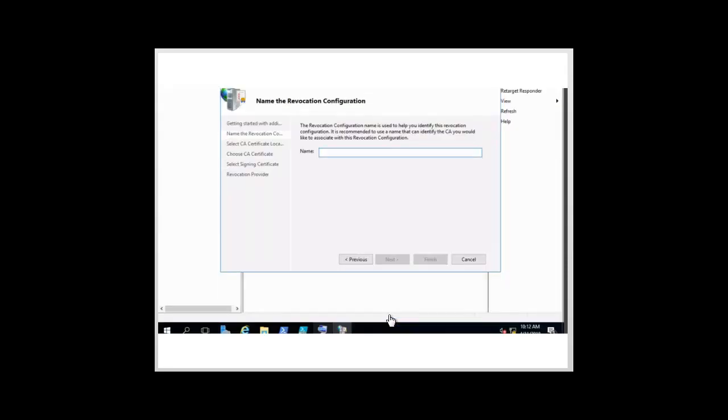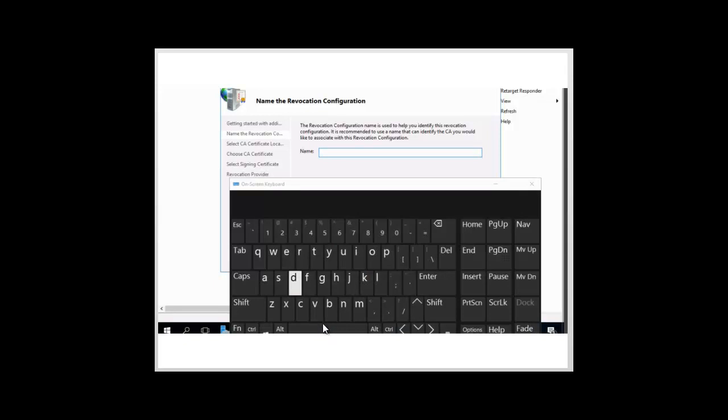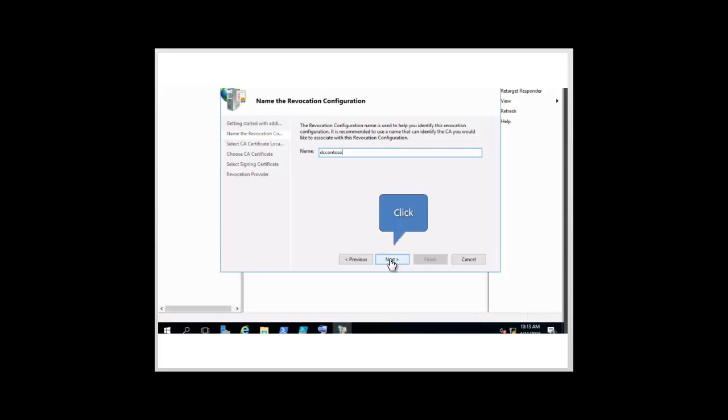And we now need the name that will help us identify this revocation configuration. And it is recommended that you use a name that can identify the certificate authority you would like to associate with this revocation configuration. We're going to use our online keyboard. So I'm going to click on the taskbar on the online keyboard. I'm going to type the name of our revocation configuration, and we're going to call it DC Contoso. We want to click on next to continue.